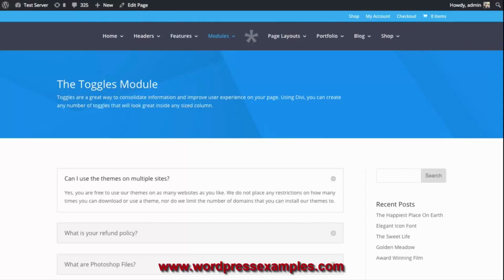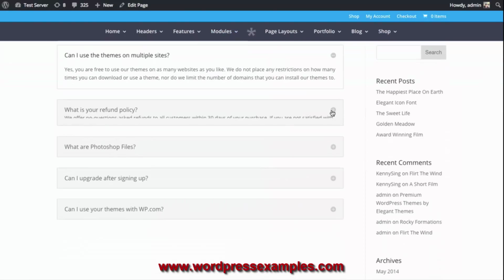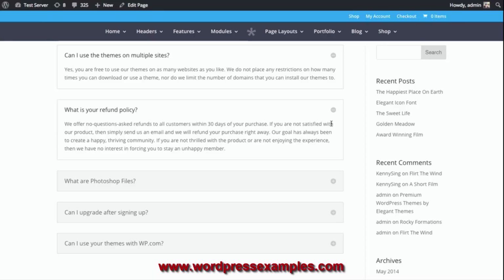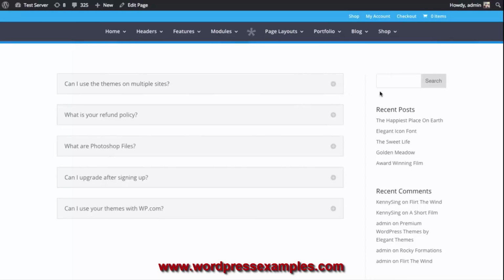In this tutorial, I'll be showing you how to use the Divi Builder toggle module. The toggle module creates toggles that can be clicked, and when they are clicked, they open up and display a block of text. And they can be toggled opened and closed. And it's a great way to consolidate space on the page.